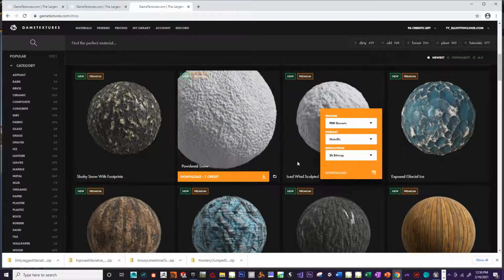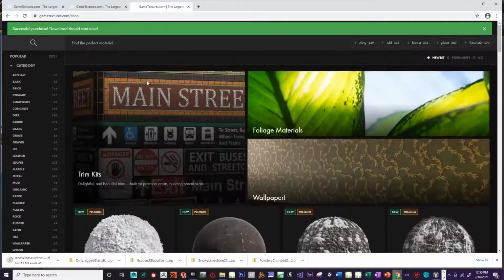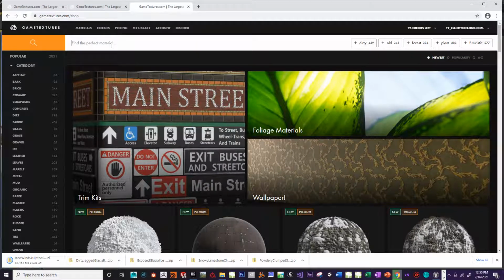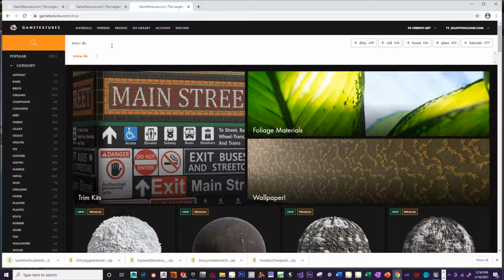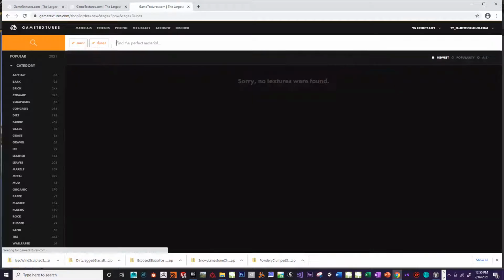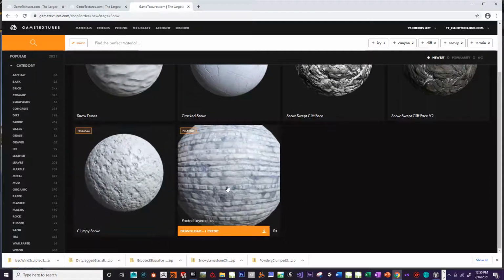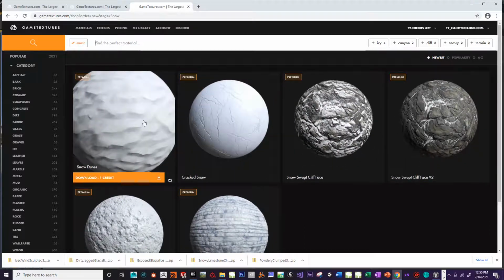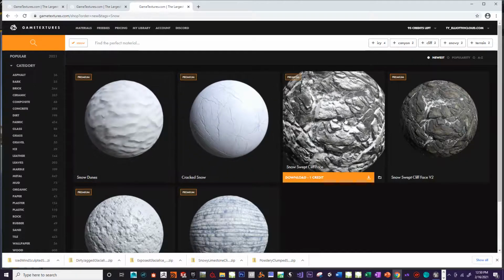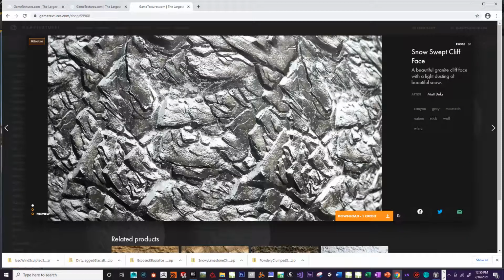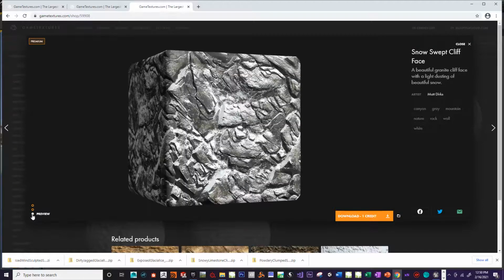Even though I got everything that I wanted right here, it's just a quick little example. I'm just going to look for snow dunes. How about snow drift? Yeah, okay, right here, snow dunes. Packed ice layer here. Yep. Oh, actually, I want to try this one. Oh, okay, they do have previews. You can preview it like this.